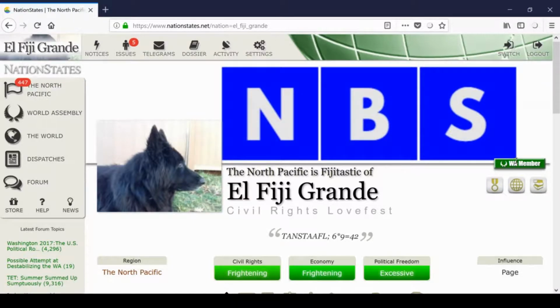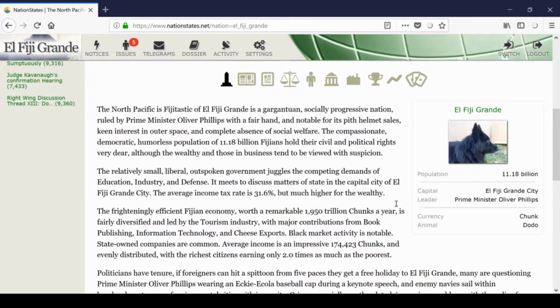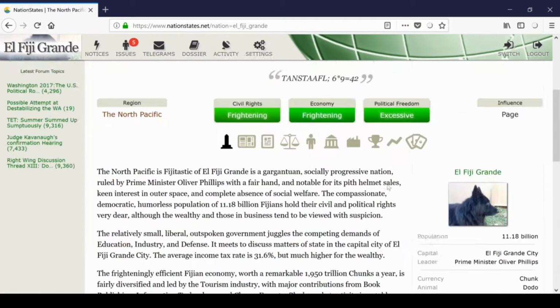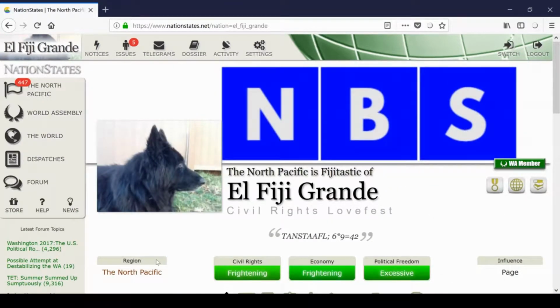You'll notice here that I'm a WA member. This is a World Assembly member. I also have a ton of endorsements, 652 currently, which is pretty rare in the game, to be honest, because most regions in NationStates don't actually have that many WA members. It's something that you're only going to find in regions of this size.